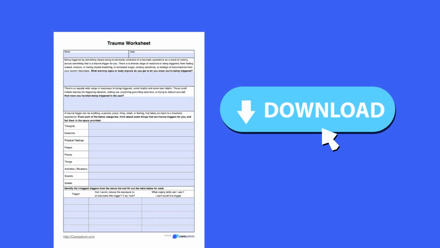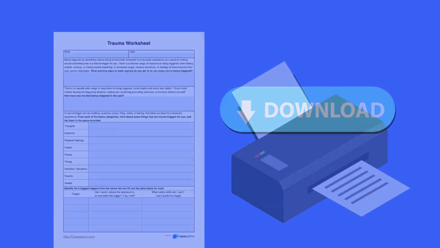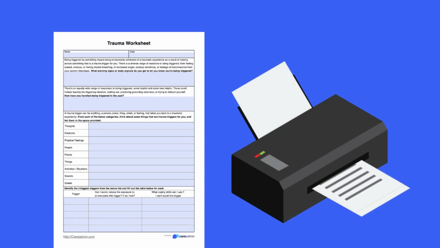The first step is to access the worksheet, which you can do using the link on this page. Next, you will need to distribute the worksheet to your client. You can either give them a digital copy, which they can fill out using the interactive text boxes, or print it out and give them a paper copy.